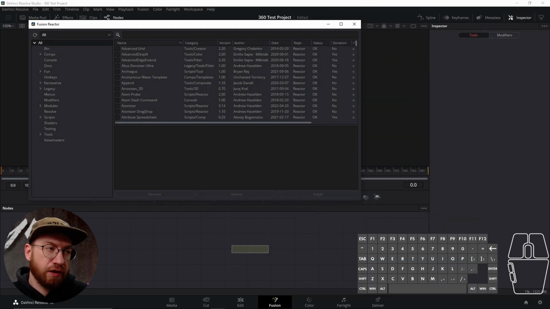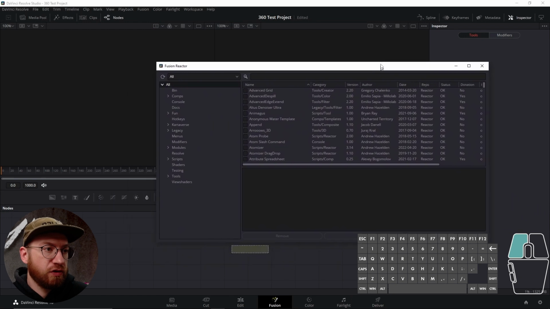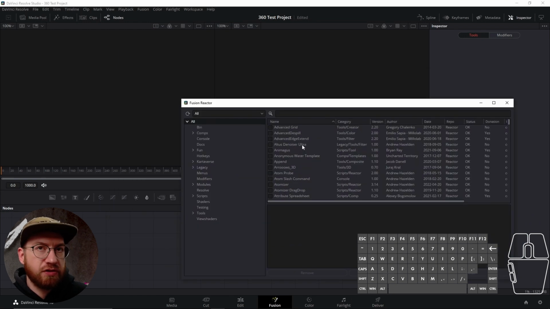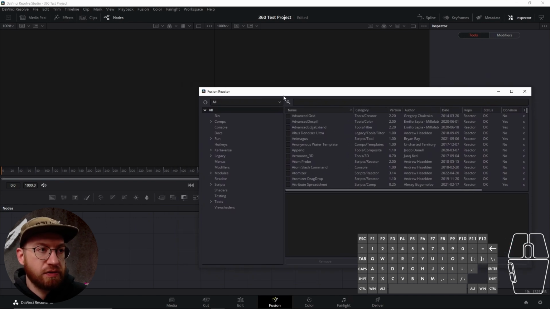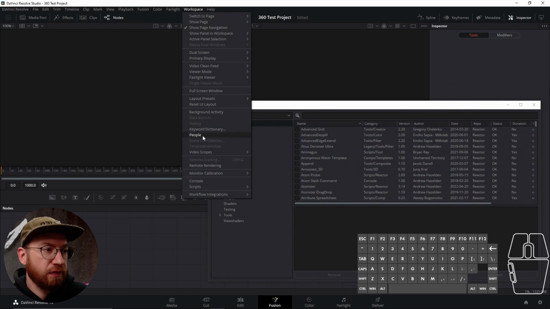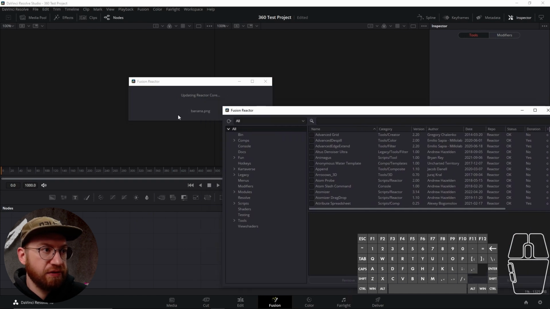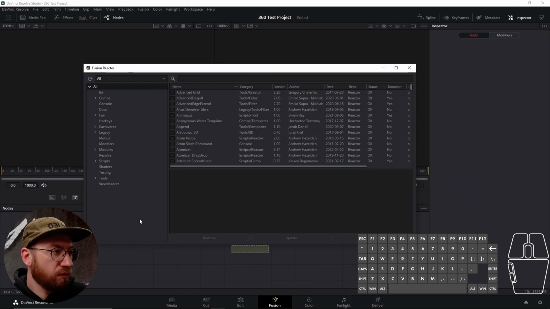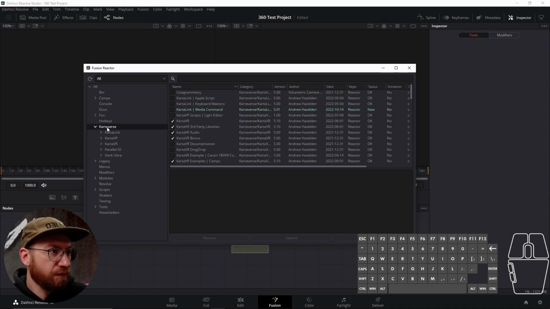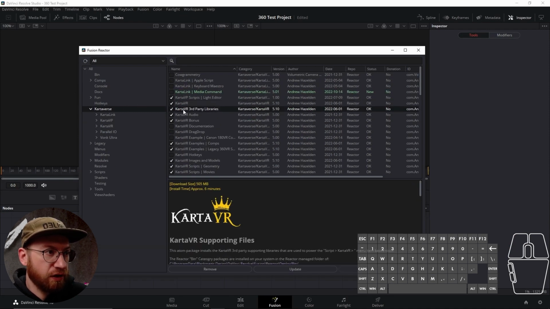All right, so once it's done installing, it's going to open up this window that says Fusion Reactor. Essentially what you've done is you've installed this package manager, and this package manager allows you to install additional effects. If you ever need to get back to this Fusion Reactor page, go to Workspace, Scripts, and then down here, Reactor, Open Reactor, and it will open up this window again for you. Once you're in here, the thing that you're going to be interested in is underneath the Kartaverse. You're definitely going to want to do the Karta VR, and you're going to need the third-party libraries.